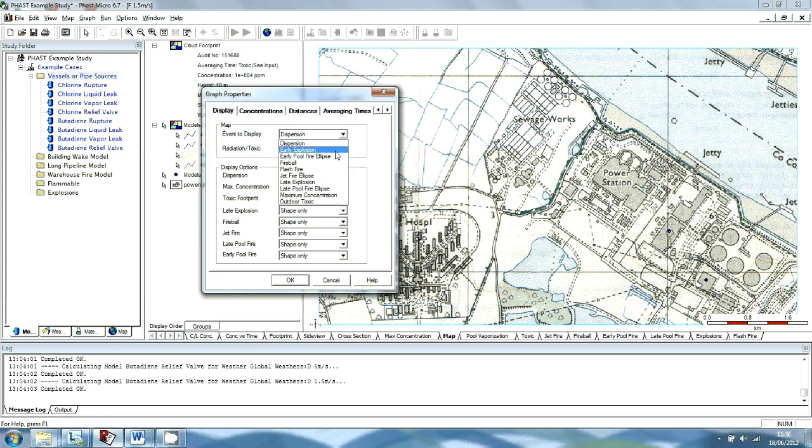The list of types of effect will depend on the types of models that are covered by the graph, and will be similar to the range of tab sections in the graph window. If you select Outdoor Toxic Effects, then the radiative/toxic field will become enabled, and you can choose between dose, probit, and lethality.